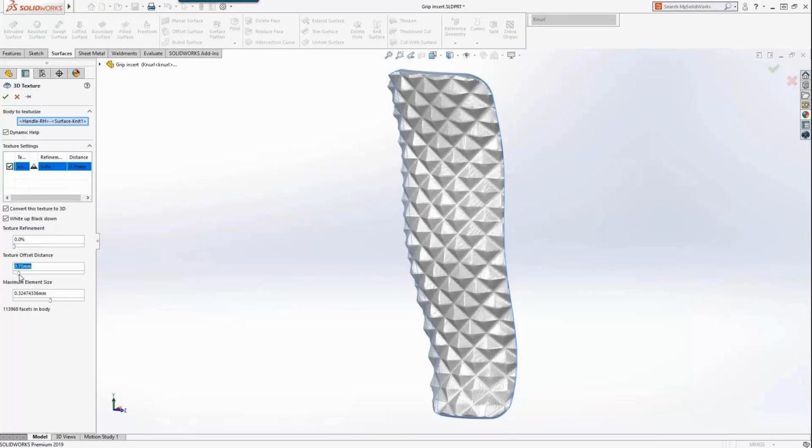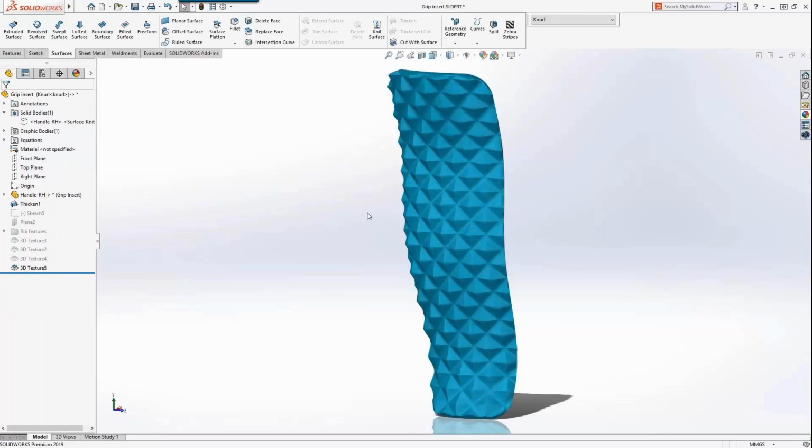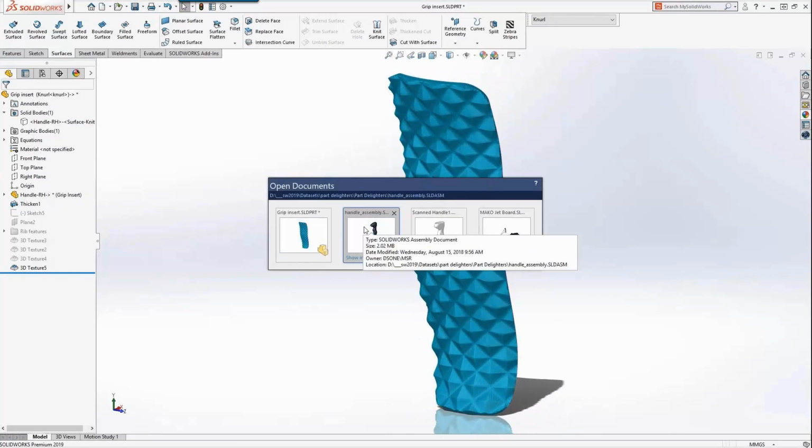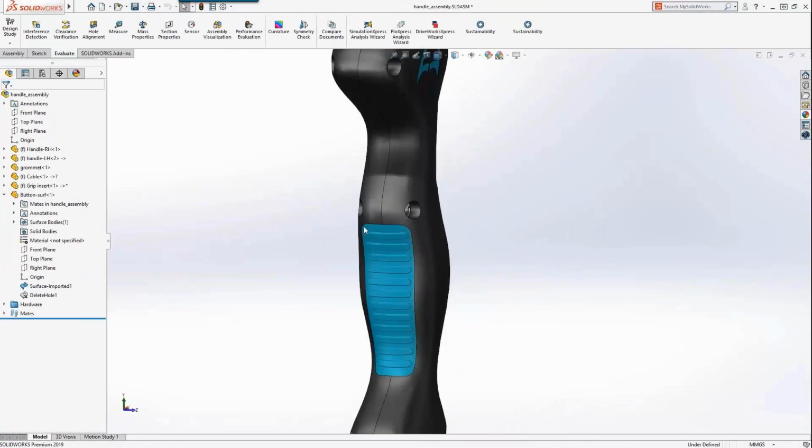These are just a few enhancements for SOLIDWORKS 2019. These new tools will help to streamline the workflow when working with mesh data and save steps when working with part models.